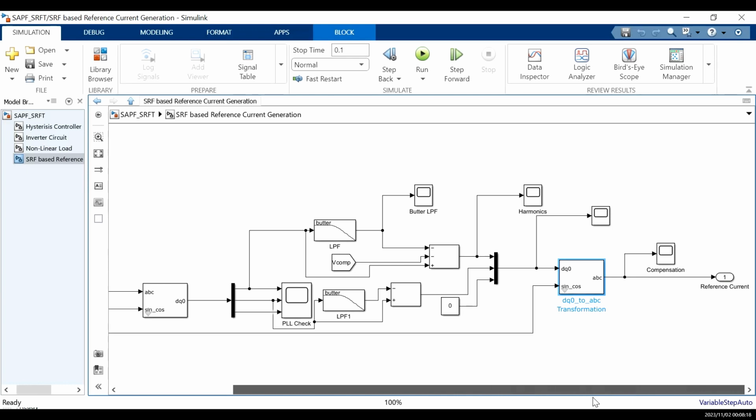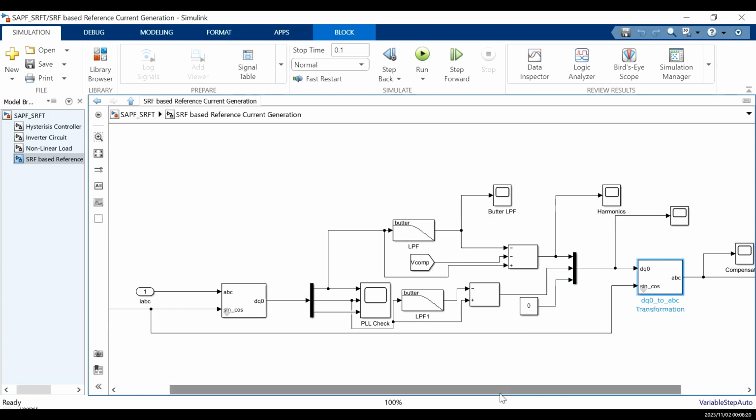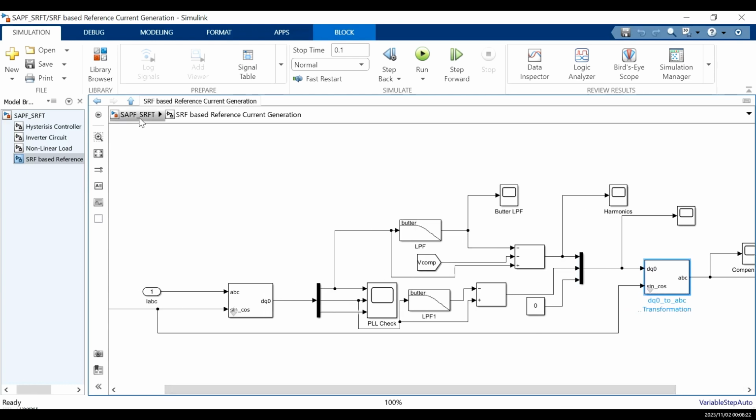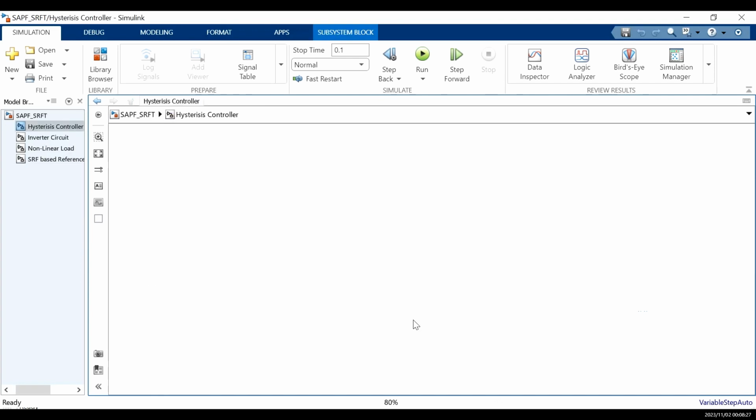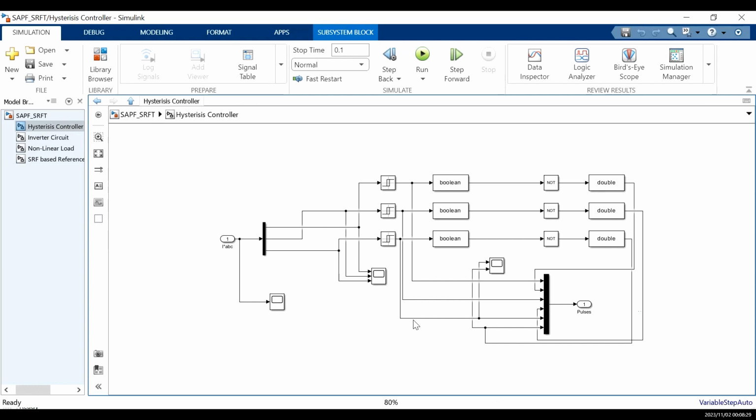4. Control implementation. Control algorithms such as proportional integral (PI) controllers or more advanced techniques like model predictive control (MPC) are employed to calculate the actual compensating currents based on the reference currents. These compensating currents.